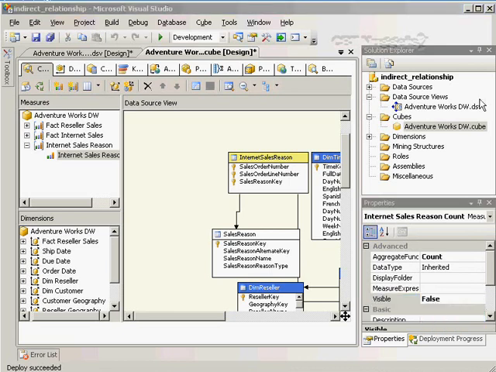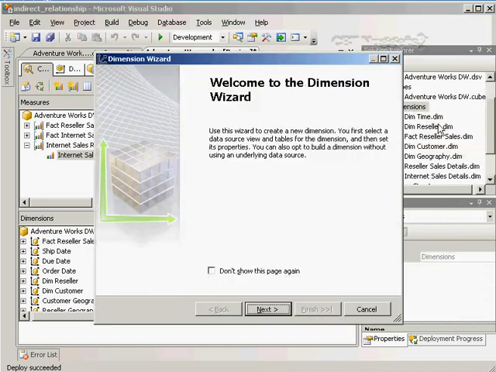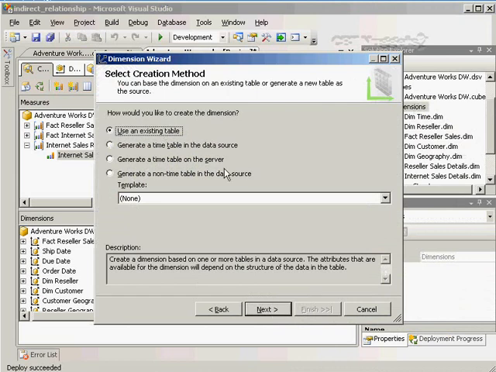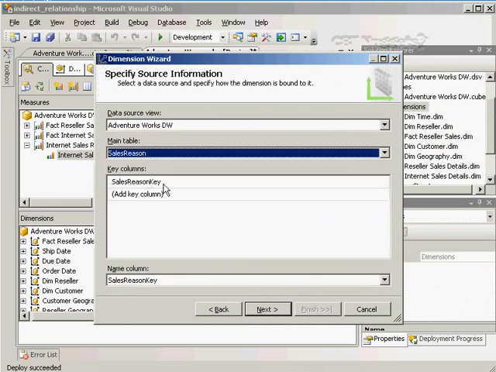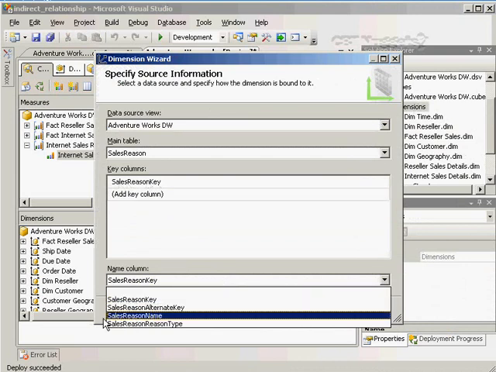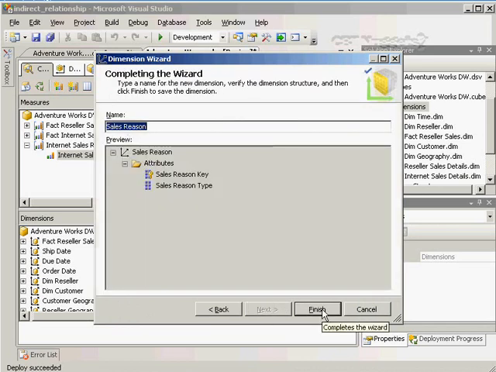And now we need to define our dimension. So let's right-click on our dimension here. We'll say New Dimension. Hit Next. We're going to use an existing table, and our table is Sales Reason. The key there is Sales Reason Key, and the name column, which is actually going to be displayed, let's make that be a little more user-friendly. Let's choose Sales Reason Name, and then hit Next. As far as the available attributes, we're just interested in these two guys right here. Let's make this read a little bit better. We'll rename that to Sales Reason Type, and then hit Next, and then Finish.